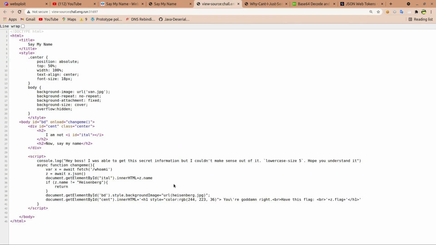So from the JavaScript we can see that if we somehow set this name property to the string Heisenberg, we can actually print the flag. Since this statement will return false, the return keyword will not be executed, so it will print the flag.